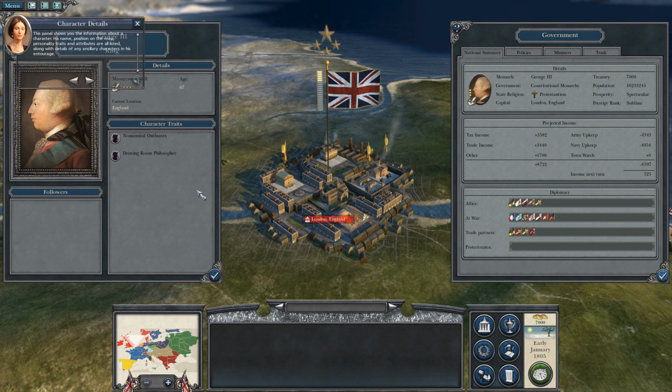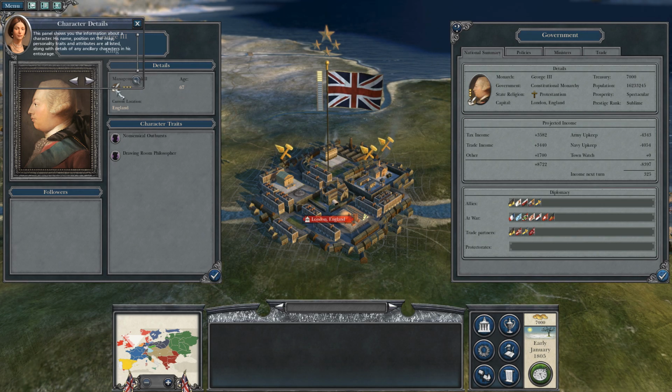This panel shows you the information about a character. His name, position on the map, personality traits and attributes are all listed, along with details of any ancillary characters in his entourage.